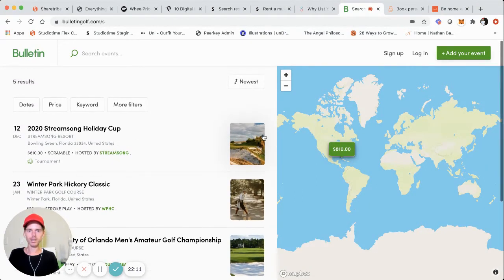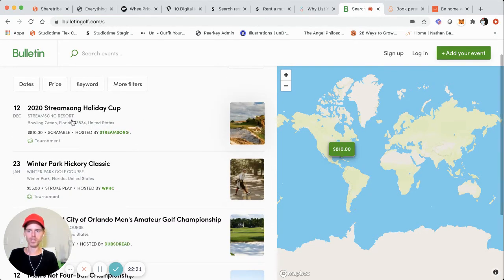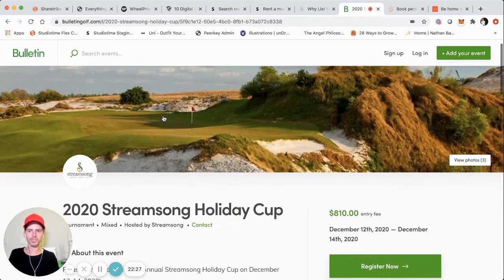You can see their listings right here. They have the map over here, but the actual view isn't the usual listing cards. It's a different kind of view, which I think works great for their marketplace since it emphasizes the date and the event title. Let's go ahead and click on one.